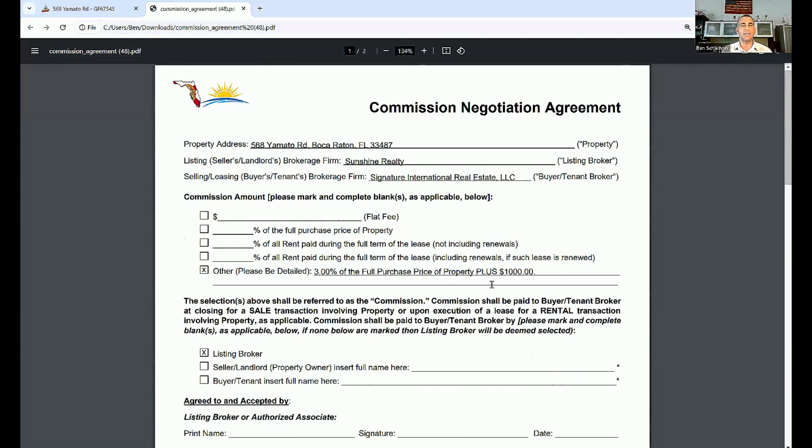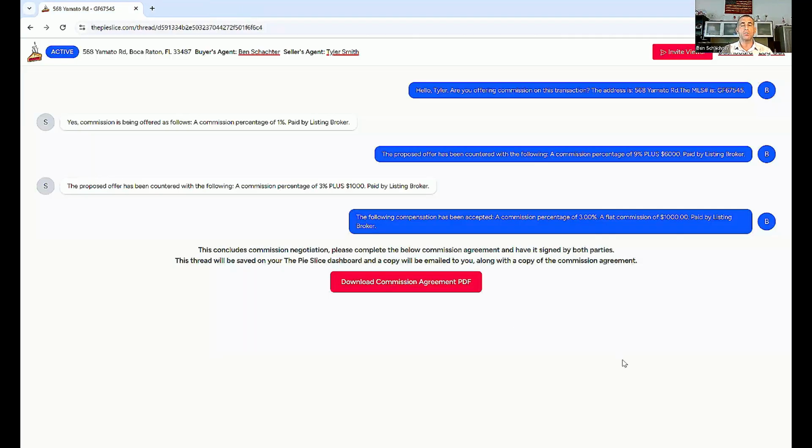The PieSlice cut down my workload so I don't have to go to another third-party piece of software to upload my documents and then transmit them out. They're done for me right here within the PieSlice. Additionally, the PieSlice has sent me a negotiation conclusion email with further documentation that can be helpful for me.